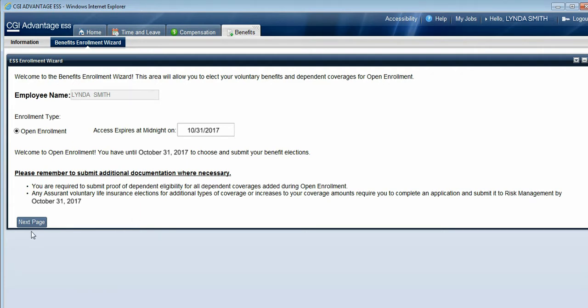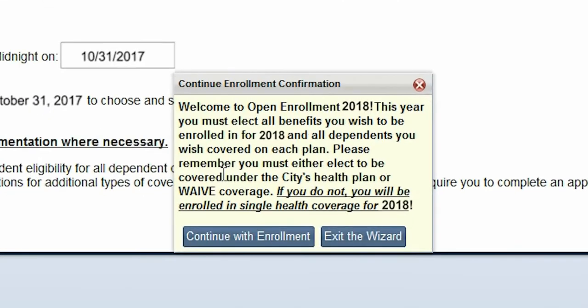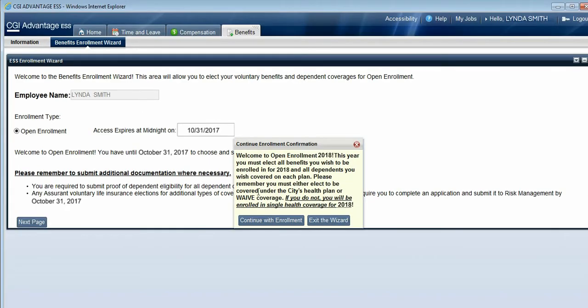So let's begin. Click Next Page. Here you will see a reminder that this is for all of next year's elections. If you choose not to have health insurance this year, you must waive coverage. If you do not waive coverage, you will automatically be enrolled next year due to the Affordable Care Act employer mandate. So let's begin. Click Continue with Enrollment.